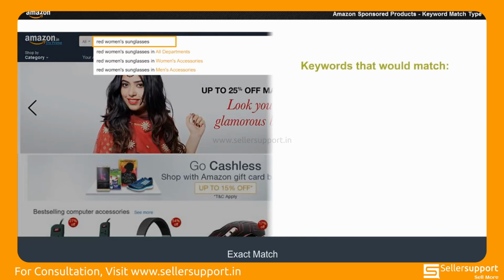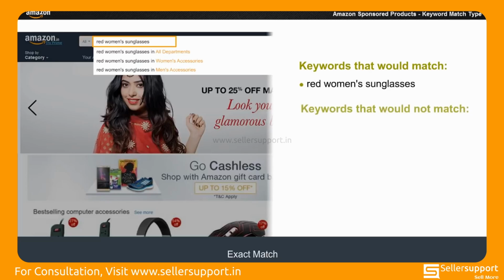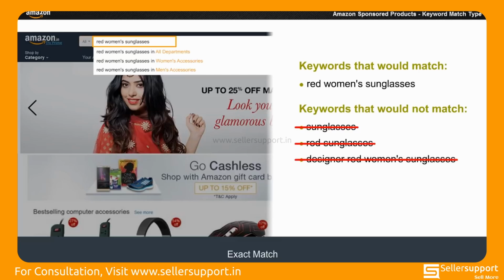For example, when a shopper searches for red women's sunglasses, the exact match type will allow a match only with red women's sunglasses, but will not match with sunglasses, red sunglasses, designer red women's sunglasses, women's red sunglasses.